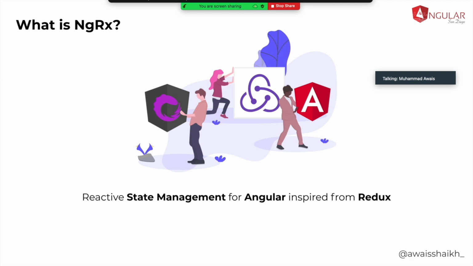It doesn't matter whether you are using it on Angular or React applications. For React we have Redux, and for Angular we have an amazing library, NgRx, which is built over the Redux pattern, with the help of RxJS, reactive JavaScript. So yeah, this is all about NgRx.